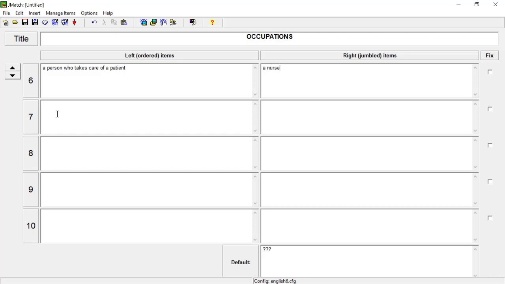And we have a person who takes care of a garden, and the occupation is gardener. So a gardener is not very much different from a nurse, except that a nurse takes care of a patient and a gardener takes care of a garden.